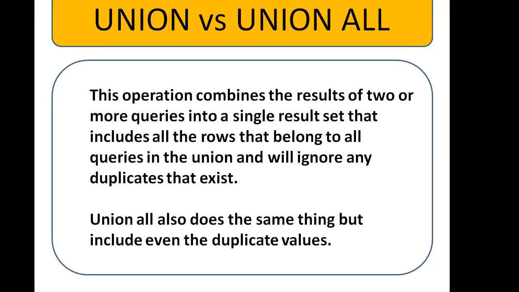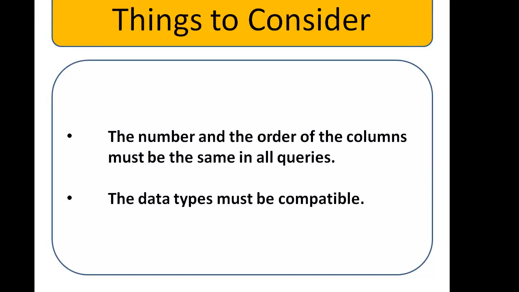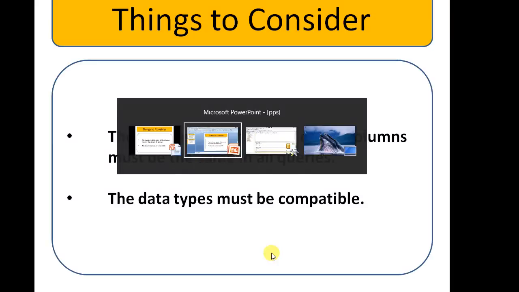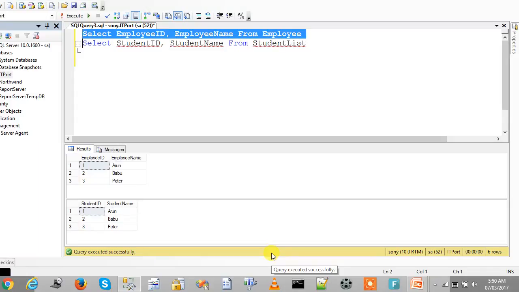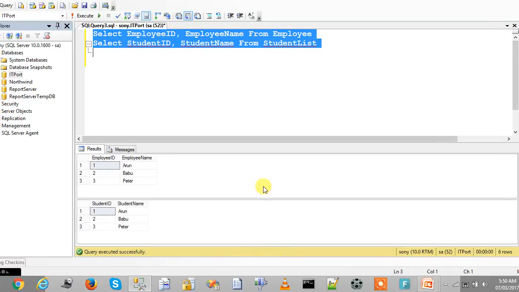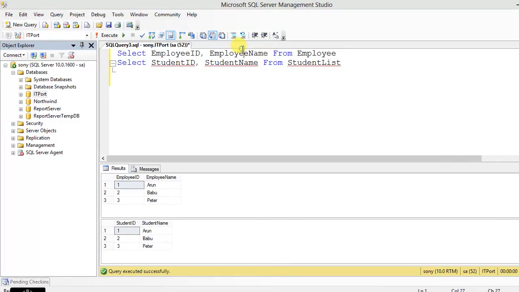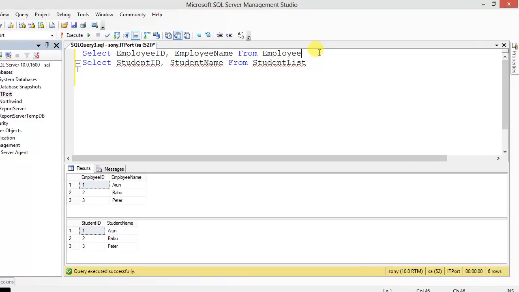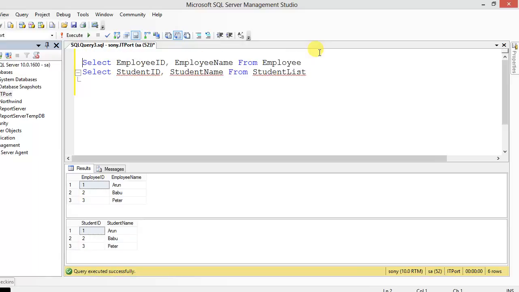Things to consider while applying union: the order of the columns must be the same in all queries. The data types must be compatible for all the queries. Let us check with a simple example. Here the employee and student list. There are two tables. One is with employee ID and employee name, and the other one is student ID and student name. These are the two select statements. Here this is the syntax.